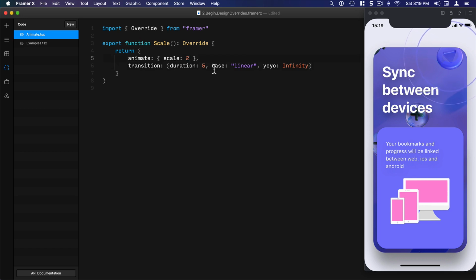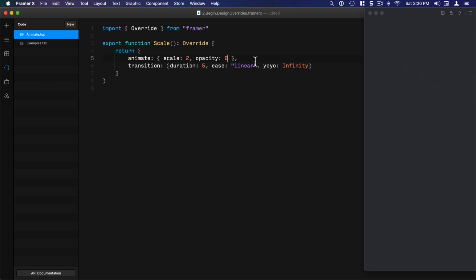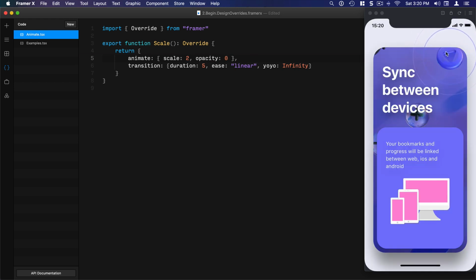As for the animation property, we can also apply other kinds of CSS properties, such as, let's say, opacity. So we're going to set it to 0. So now it should start disappearing and then reappearing back and forth. Cool, so that wasn't too bad, was it?